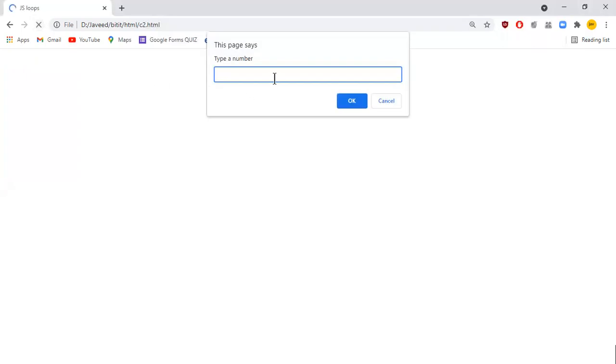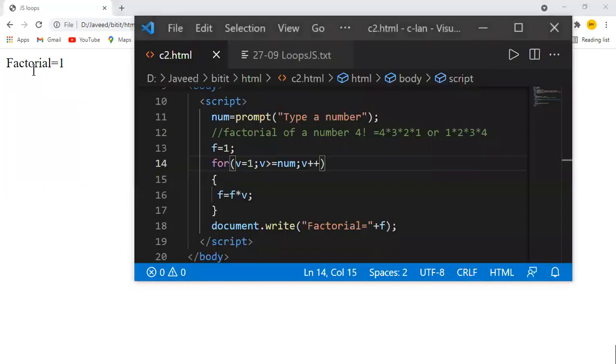I'll save my code and then come back to this. I'll just refresh my page. I'll just say 5 there and press enter. So what is happening here? What is printing here for me? Factorial is equal to 1, it is printing. Now comes a question, why is it printing factorial is 1? I gave the number as 5 there.